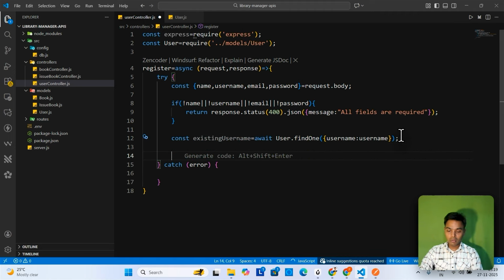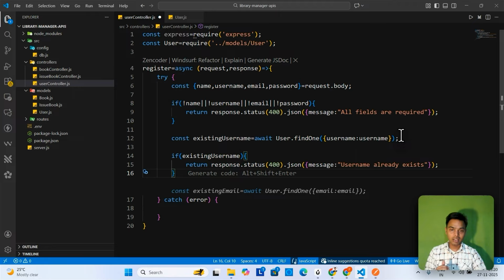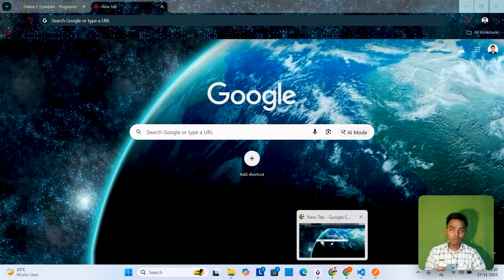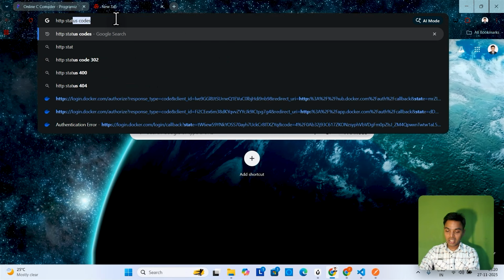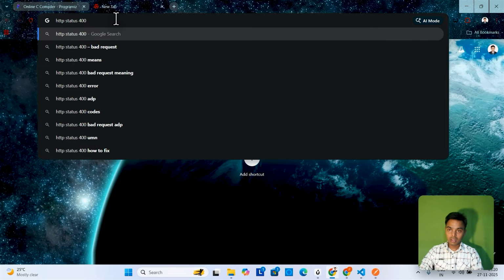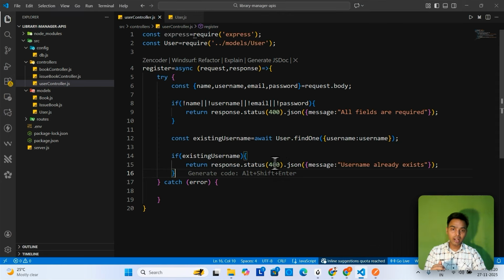So we will tell the user that if the existing username is present, then return response status 400 in JSON with the message "username already exists". What is this 400 status code? If you want to check, you can google HTTP status 400. It means bad request. An HTTP 400 status code is a bad request.